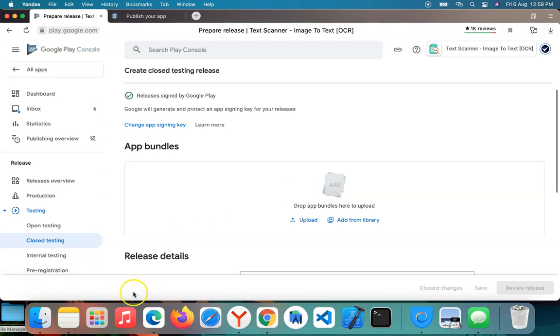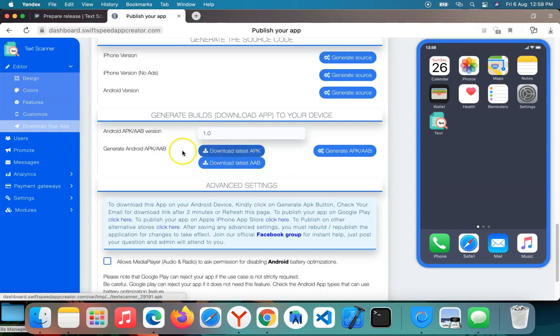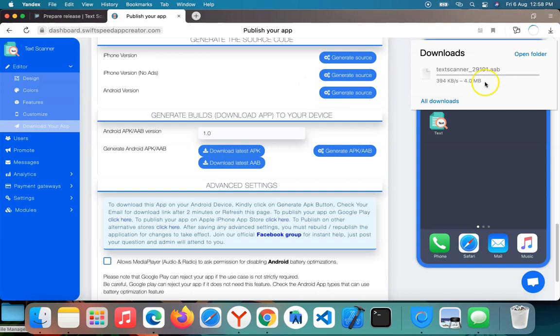So I'm going to go to my publish under Swiftspeed Appcreator. Go back. It says the status is still pending. Just refresh. Okay, you can see that both the APK and AAB file has been generated. So I'm going to click download AAB. My file is being downloaded. textscanner.aab. You can see the AAB file has now been downloaded, 10.2 MB.